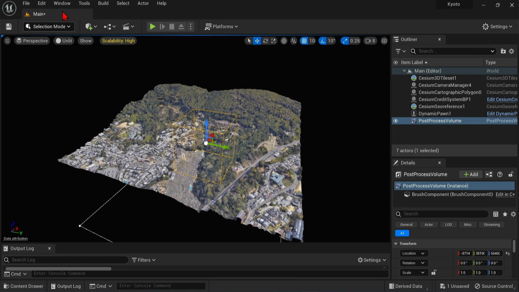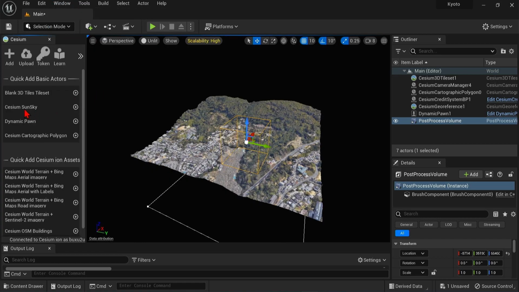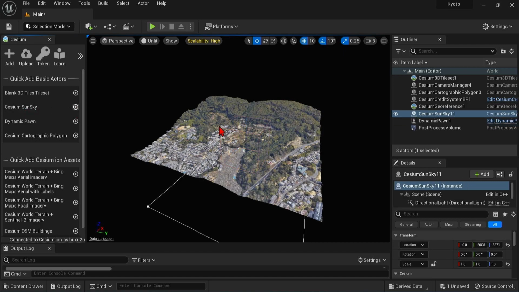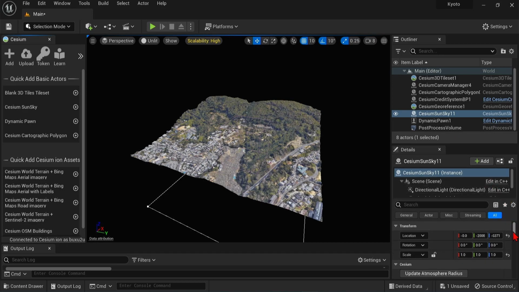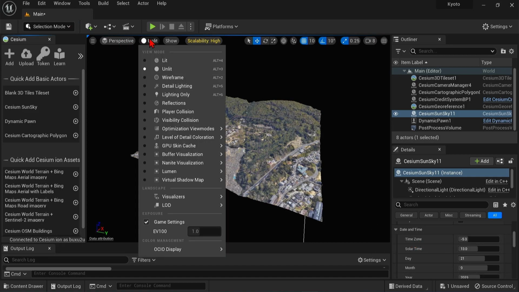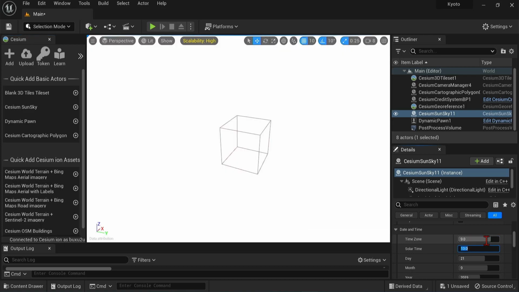Next, we can add in the main Cesium sun sky. So if we go to window and select Cesium, you should have this plugin already installed, and hit the Cesium sun sky in the tab. In the outliner, you'll see we have the Cesium sun sky, and if you scroll down, you'll see that you can set the date and the time. Particularly see there's a time zone here, which is the reason why it's completely black, because it's set in the wrong time zone. So I know Japan is +9, so I'll type in 9 and we get light. Albeit a bit too bright, but at least we know it's working.